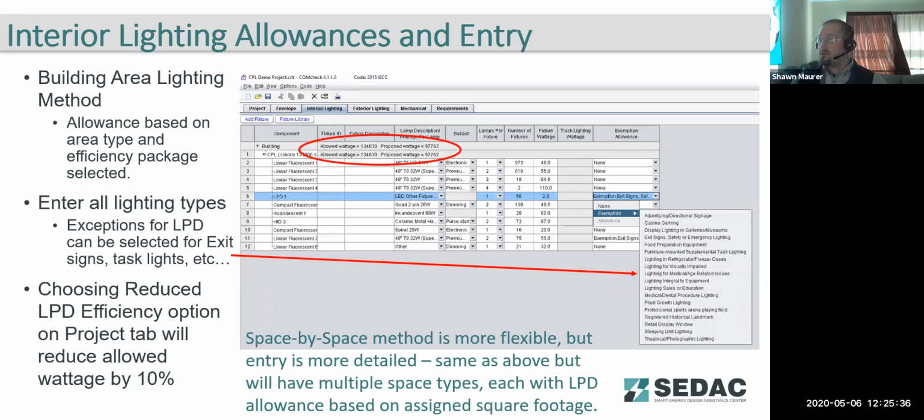Once you've completed all the envelope entries into the program, the next thing that COMcheck will walk you through is the interior lighting. So on the project tab, you would enter in your building areas and the associated floor area with those, or the space by space method. If you're doing it that way, you would enter in the individual spaces in the building and the individual areas associated with each space. Those areas would then populate into the interior lighting tab, and you can see here, to keep the display simple, we had one single area, a library area.